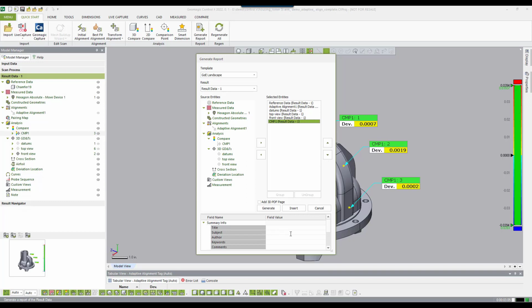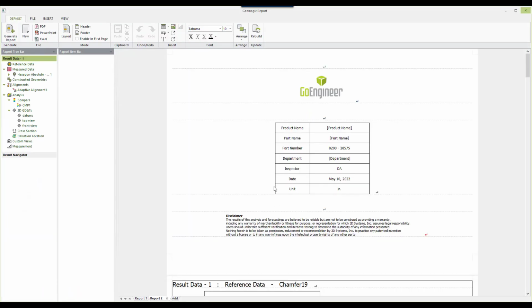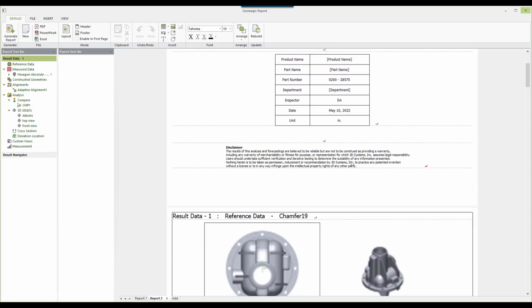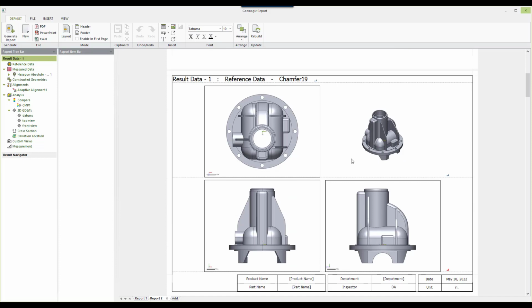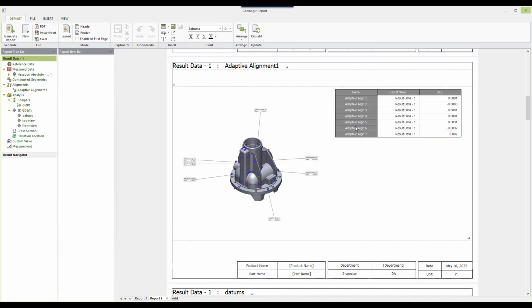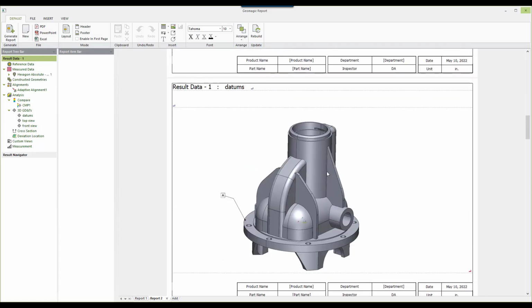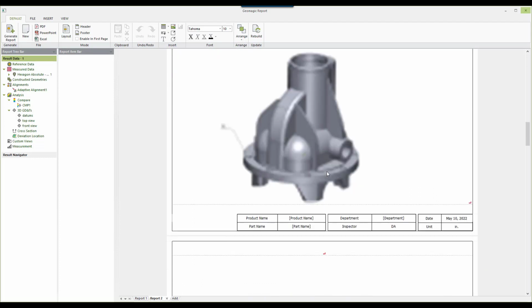Here we can fill out some pertinent information in these fields that are required. I'm going to go ahead and just type in my initials and hit generate. That's going to open up the report in Control X, and we can see our information here. We can scroll through and see the orthogonal views of the CAD file. We can see information about our adaptive alignment that we did. A screenshot showing our datum A on that surface.